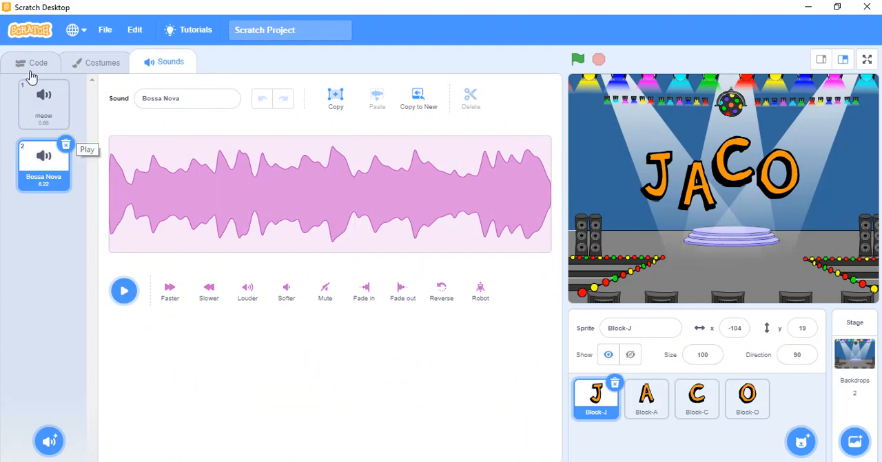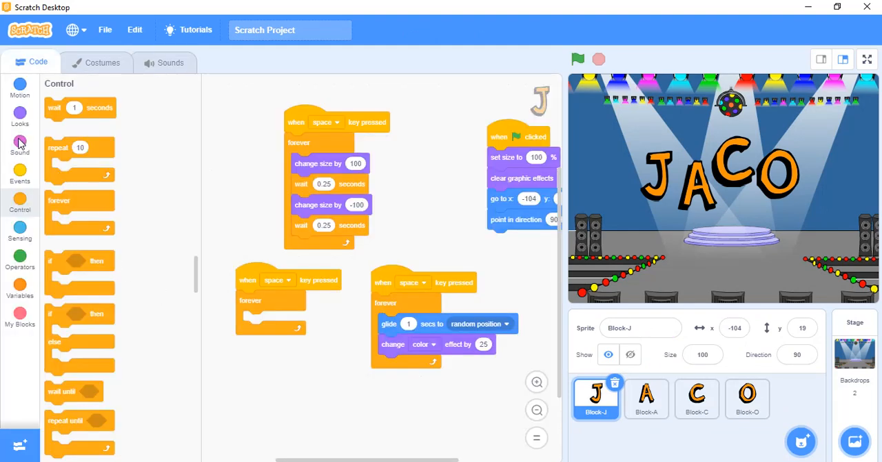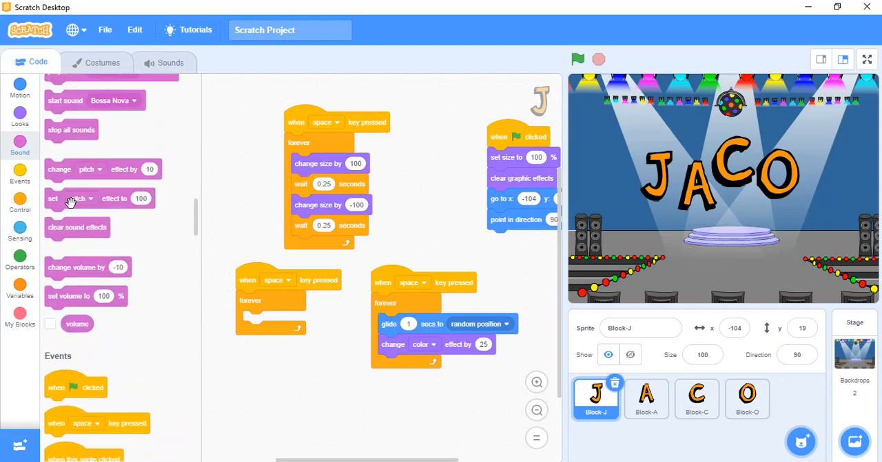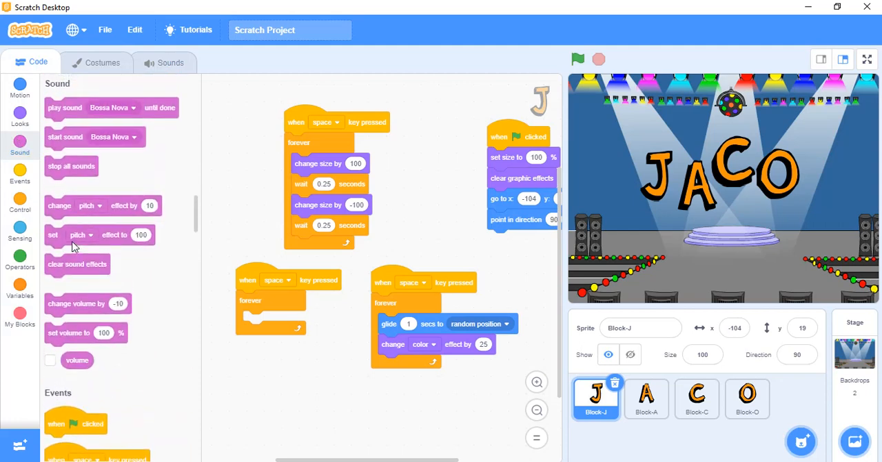Nice sound to it. Okay, so now we're going to play a sound while the letters are moving on the screen. Play sound until done, and then start all over again. Okay, cool. So now we can move on to number A.